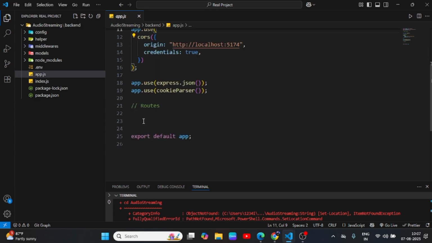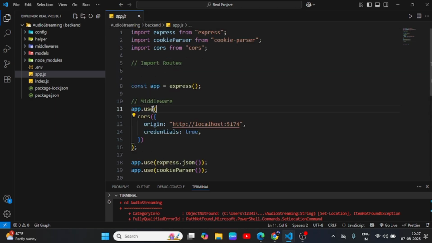And here I can handle all the routes, like the base endpoint, and also I can import from the controller. Right now I don't have one, so I just keep it as it is.